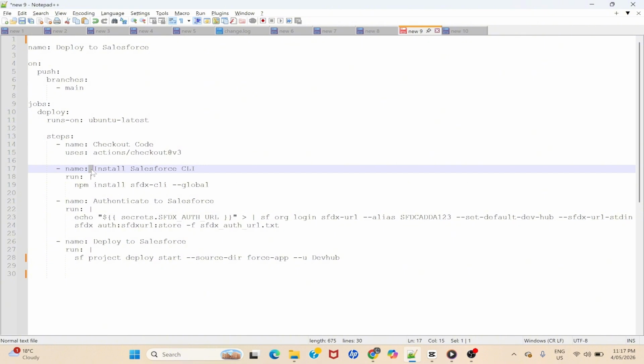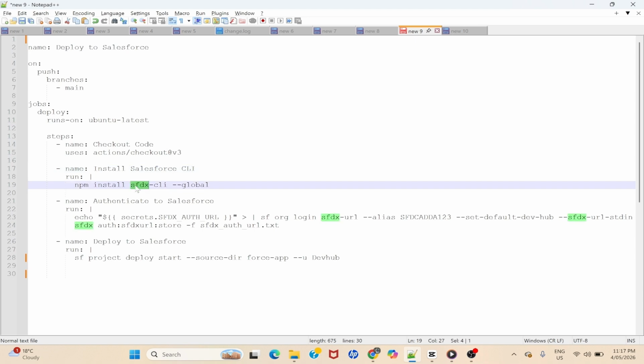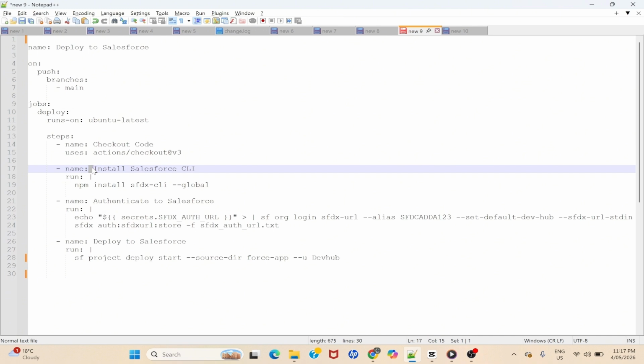So how will GitHub push? GitHub will use the Salesforce CLI commands, which you will see here. These are all Salesforce CLI commands, and you can run them in VS Code as well. If GitHub wants to run these commands, then GitHub should have Salesforce CLI installed. So whenever you push our code, it will install Salesforce CLI and run these commands. Here I am installing Salesforce CLI using npm so that we can run Salesforce commands.